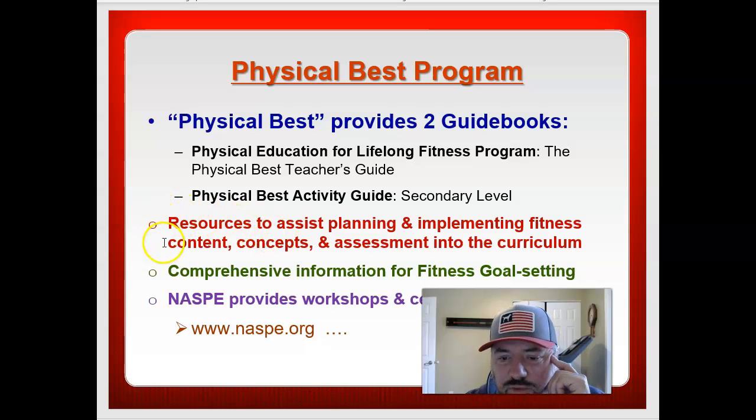This is really resources to assist planning and implementing fitness concepts and various assessments into your curriculum or your program. There's comprehensive information for fitness goal setting, helping students set different goals such as SMART goals, how to pre-test, set goals, and then work on different areas of weakness to improve and reach those goals.